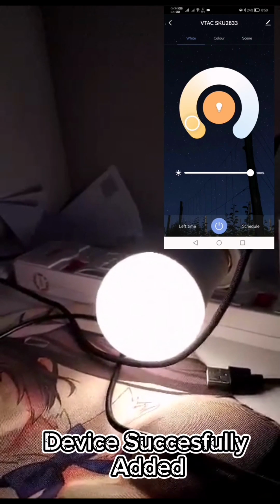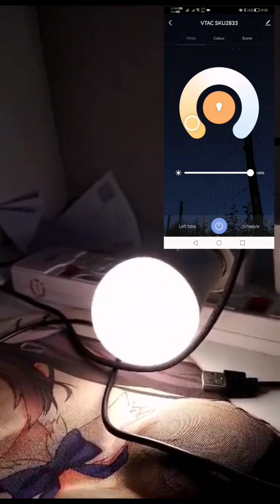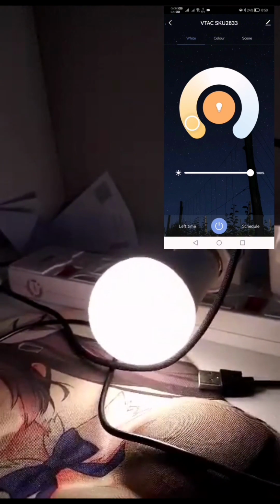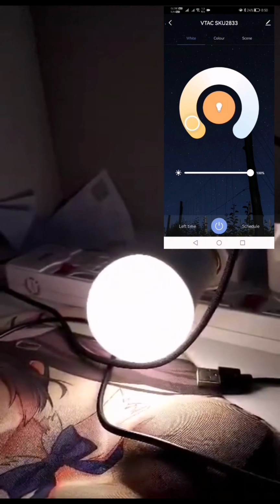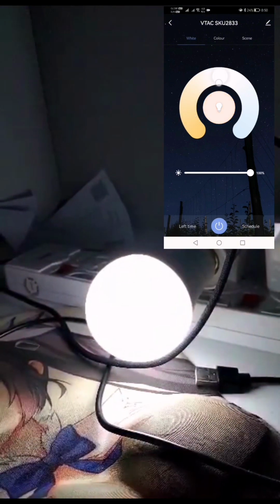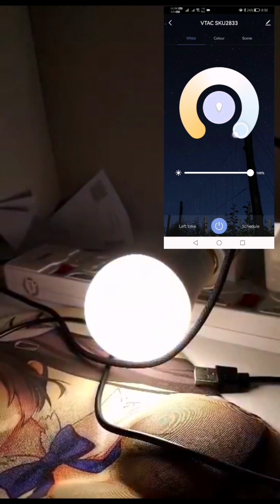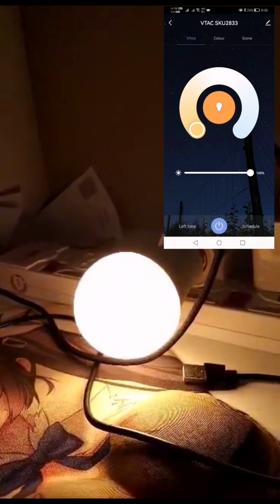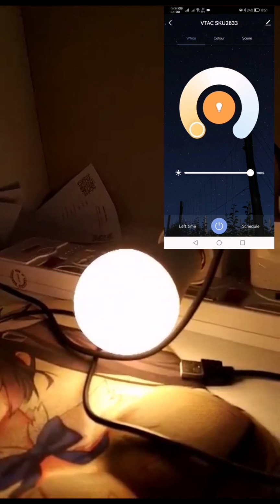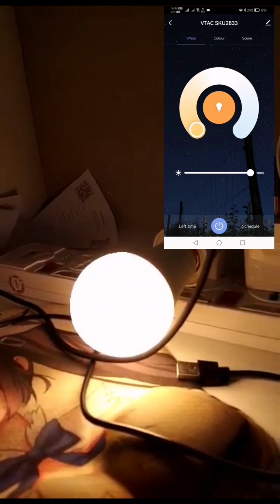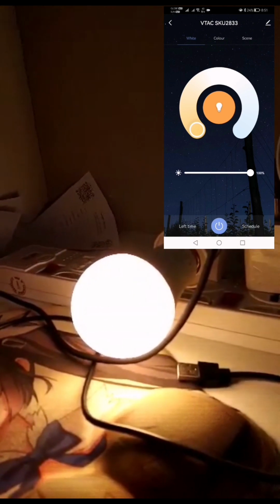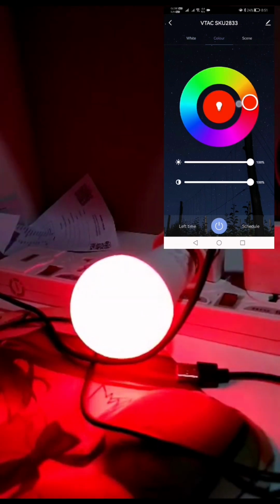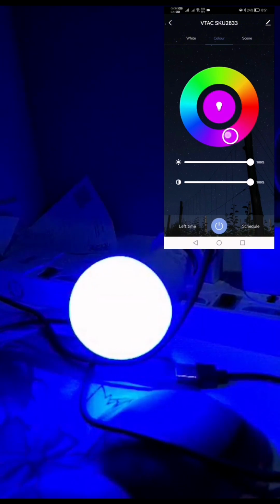Okay guys, and I show you the light will be changing its color depending on the color I chose in the app. You see, the color is changing. Okay, so I want to, sorry, I'm so hingal. So I changed the color in the app. You see, change it.